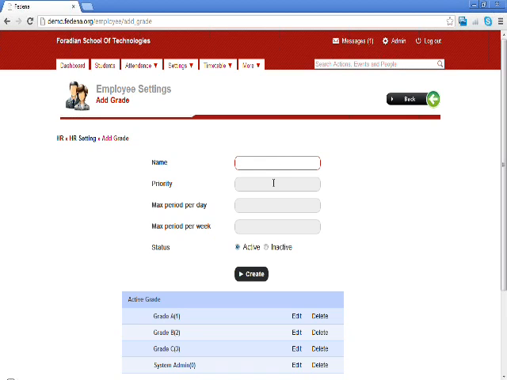The priorities, how you give the priorities, whether they are the first priorities, second priorities, maximum period per day and maximum period per week. These fields are used for the timetable calculation. That is, take an example, grade A, where the HODs and the principals are being put under. They will be having minimum maximum period per day. That is, they will be handling almost 1 or 2 periods per day, or maximum periods per week will be 5.